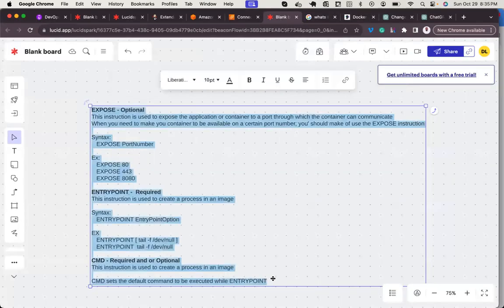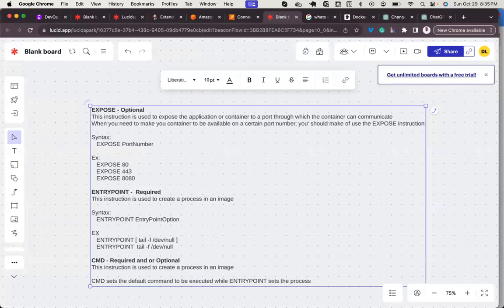Sets the process to be run by the container. To be run in the container or by the container.